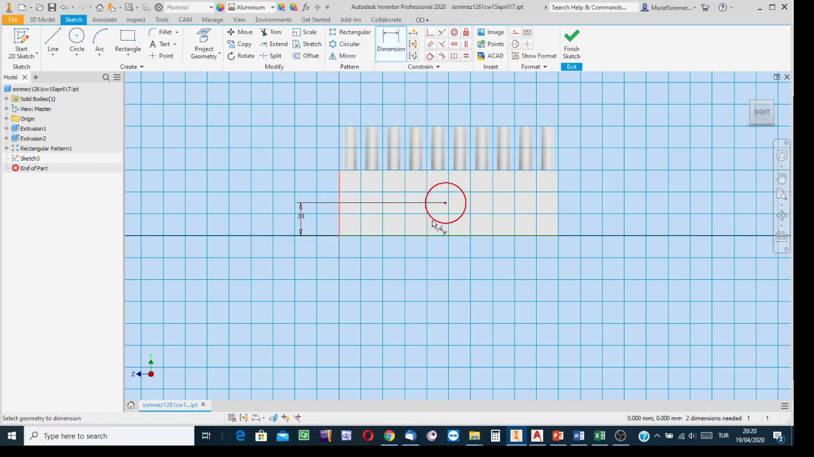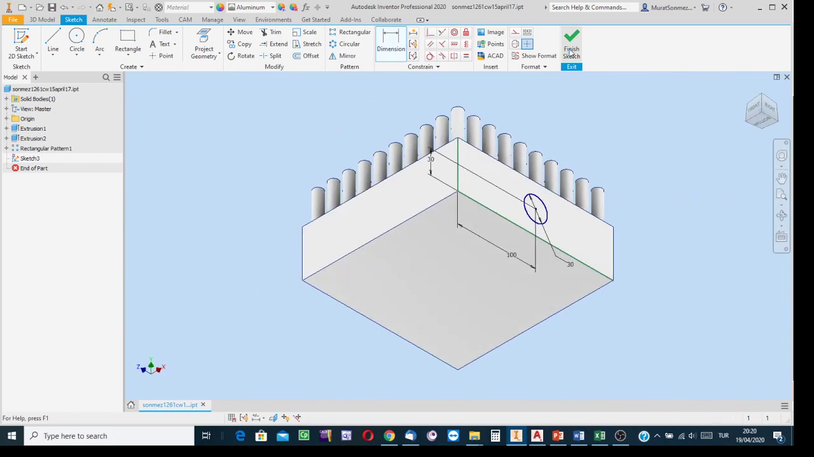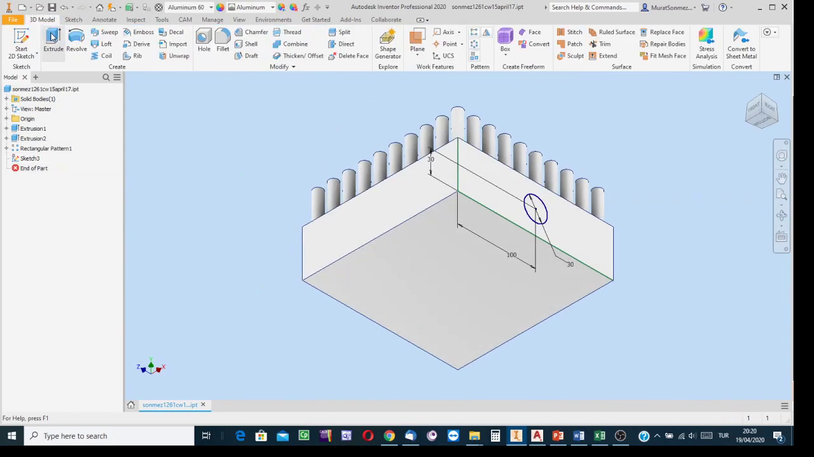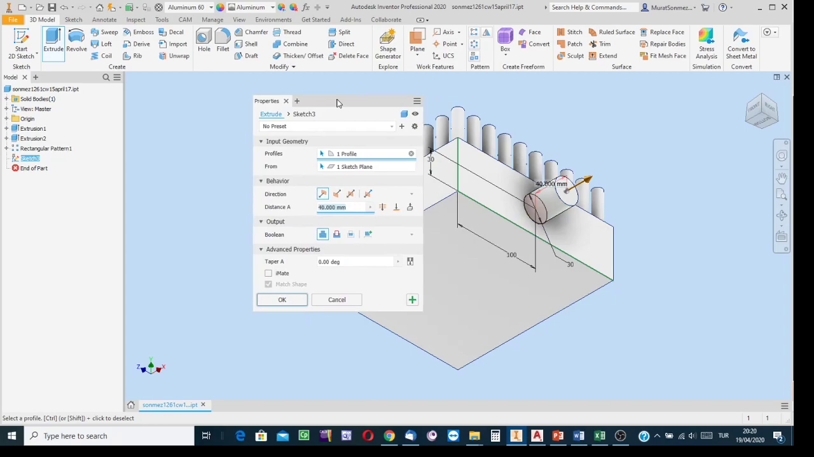Okay, relative to here, the coordinate of the center is 100. Size of this circle, say that is 30. Finish the sketching stage and apply extrusion process. Since there is only one closed profile, Inventor automatically sensed it and started the simulation. Here the length of the cylindrical feature, let's say, is 100.